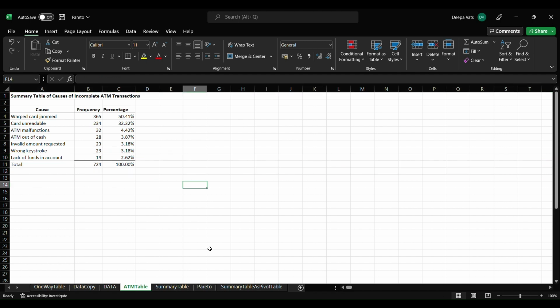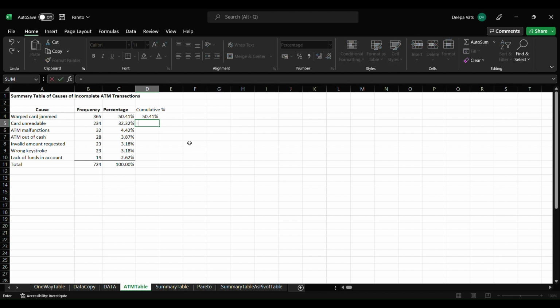Alright. The step we have to do after this is, in cell D3 just write cumulative percentage, like this. Even in the video whose link I just told you, I have already discussed how to calculate cumulative percentage, but let's do it once again because it won't take much of our time. In D4 just write equal to C4 and then click on enter. So 50.41% has come. Now in cell D5 you have to write equal to C5 plus D4.